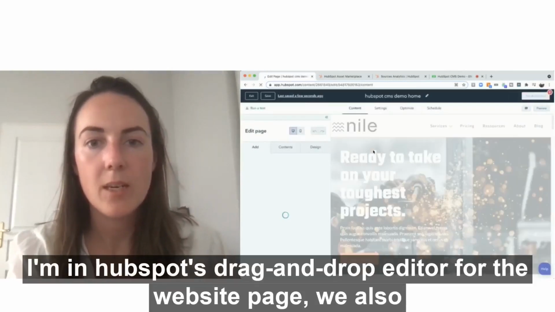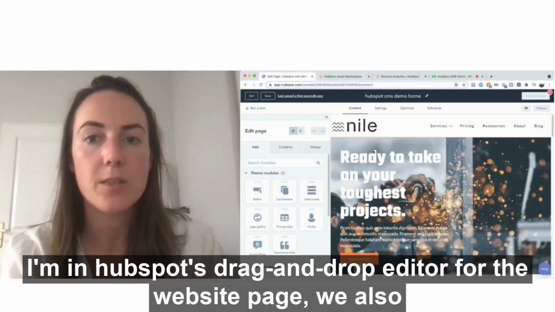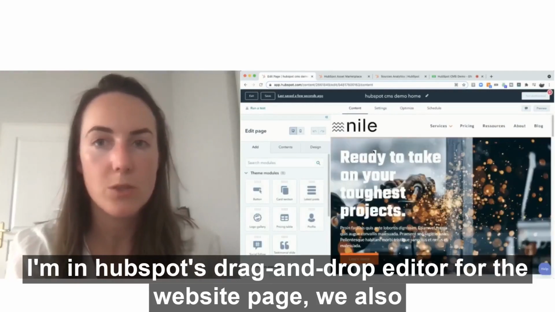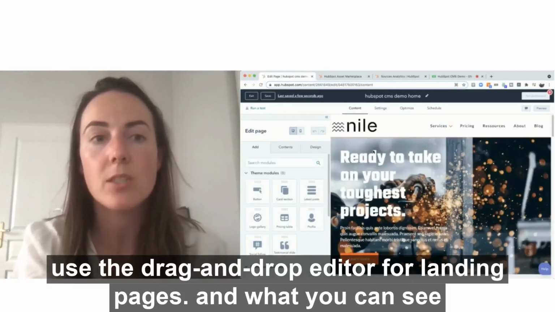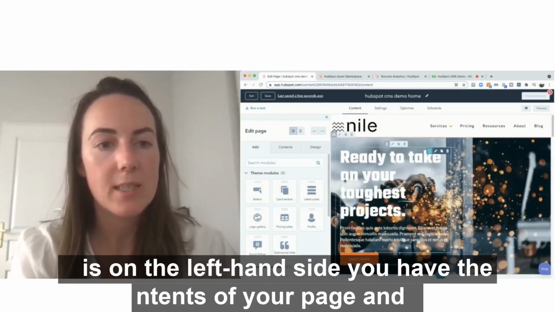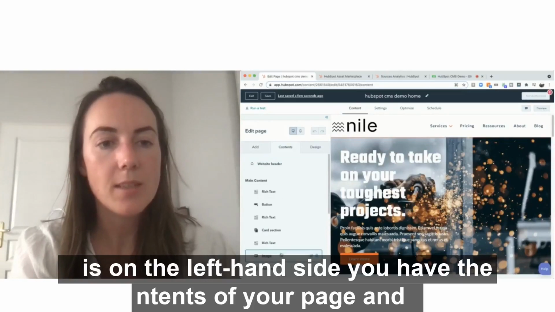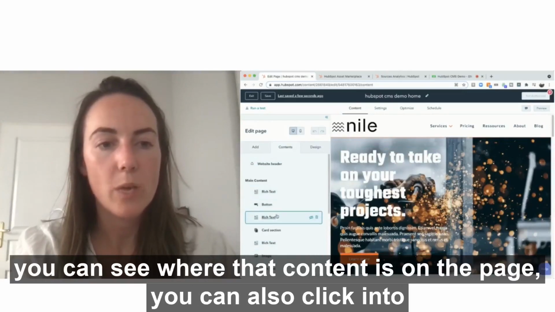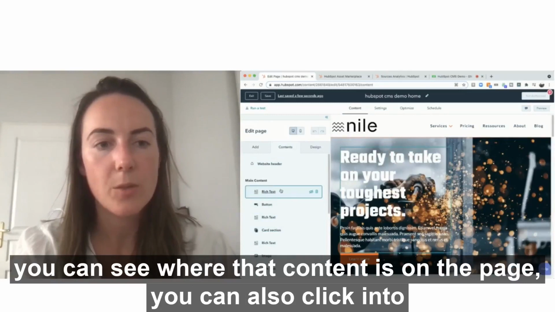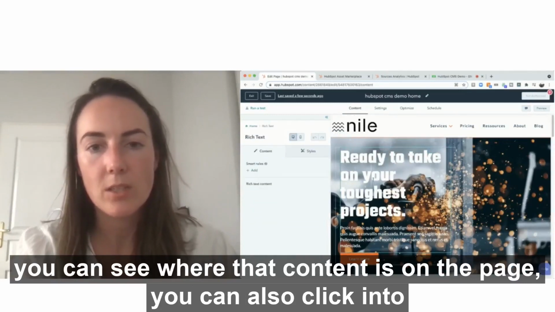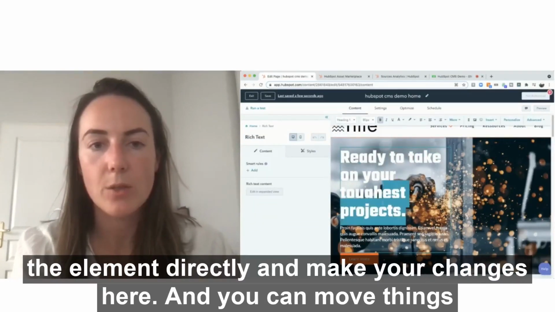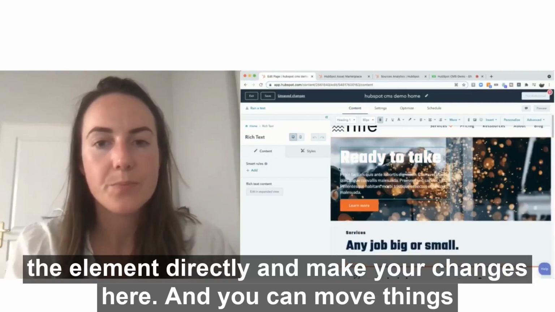So now I'm in HubSpot's drag and drop editor for the website page. We also use the drag and drop editor for landing pages. And what you can basically see is on the left-hand side, you have the contents of your page, and you can see where that content is on the page. You can also click into the element directly and make your changes here.